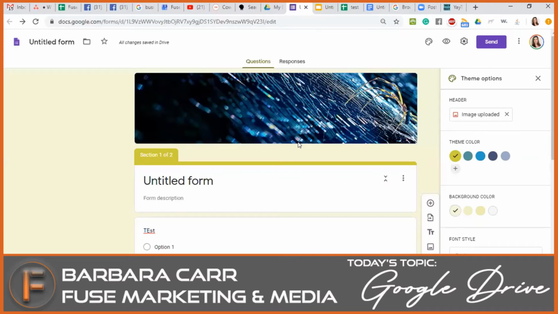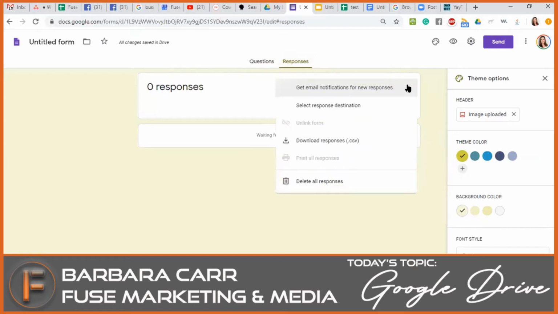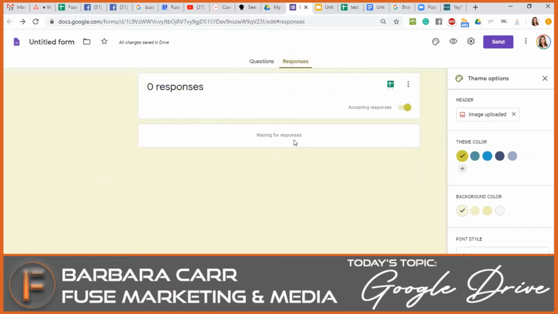Once people start filling out this information, the responses are in this tab. And with the responses, you can turn them into a spreadsheet so they're easier to read. And then you can also view the responses one at a time, or a question at a time, or individual at a time. So different ways. I can't show you because there's none on here right now. But you could view them in different ways.